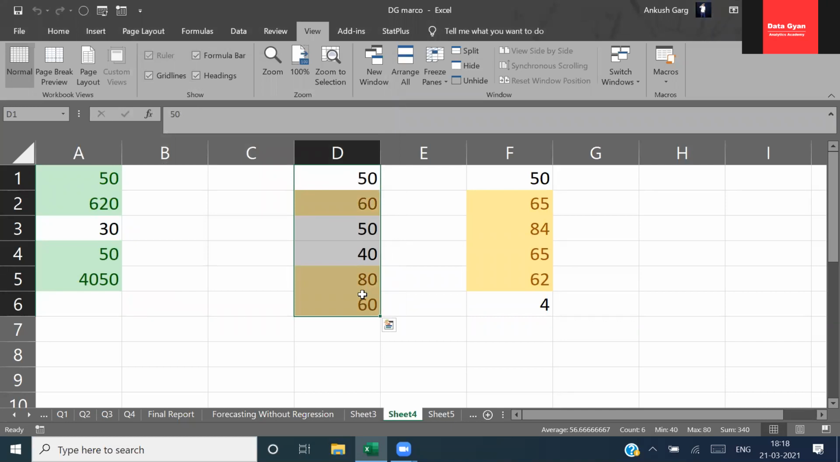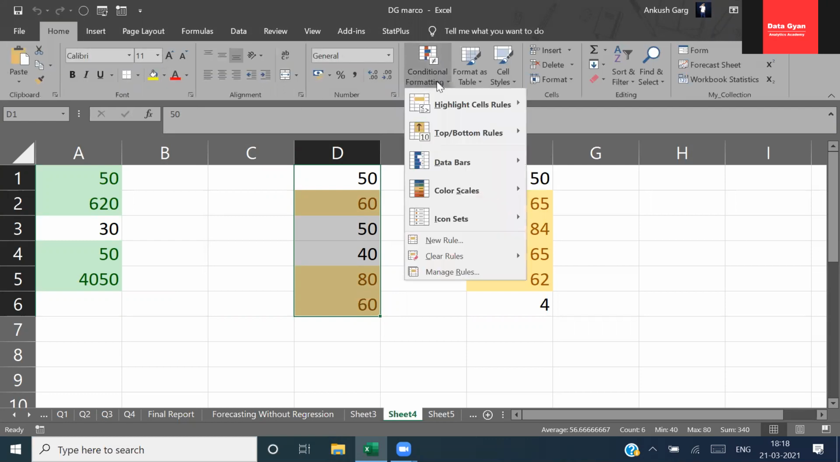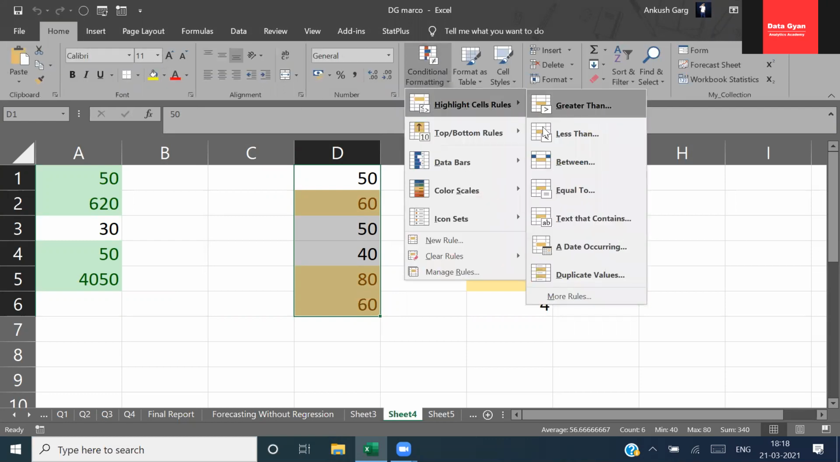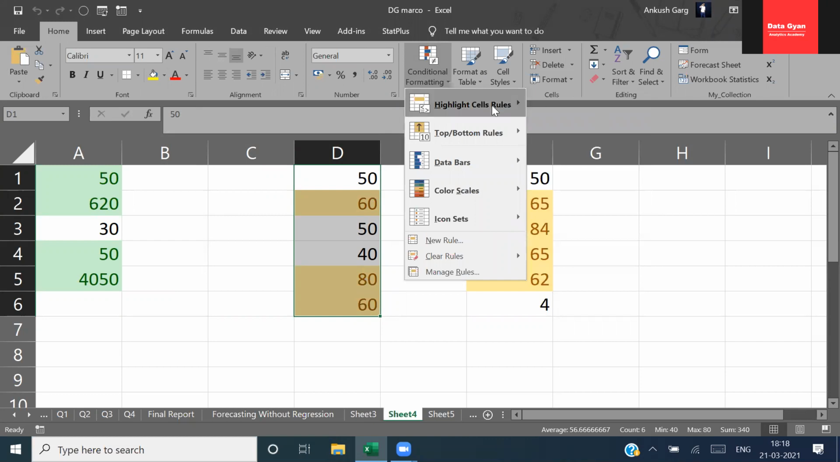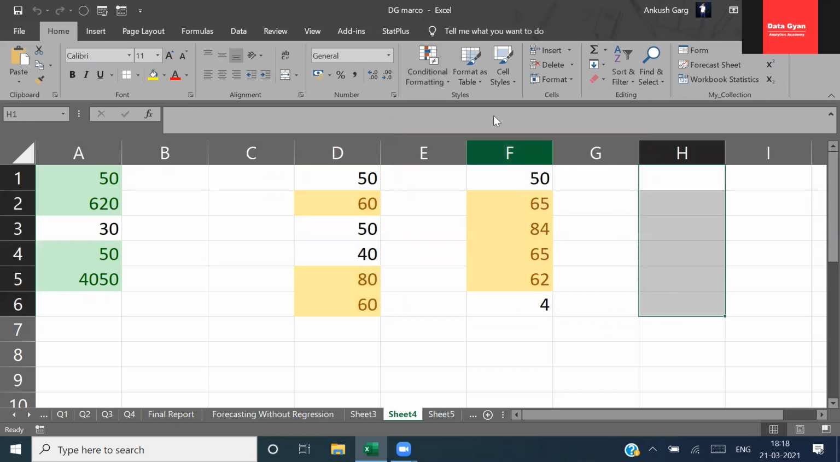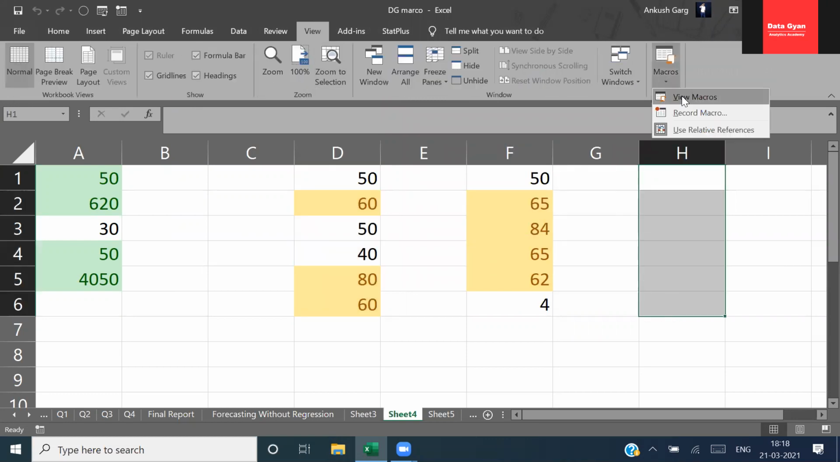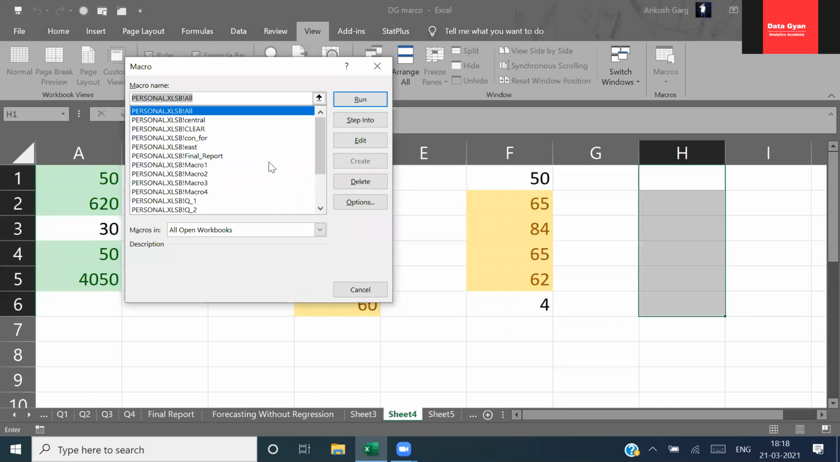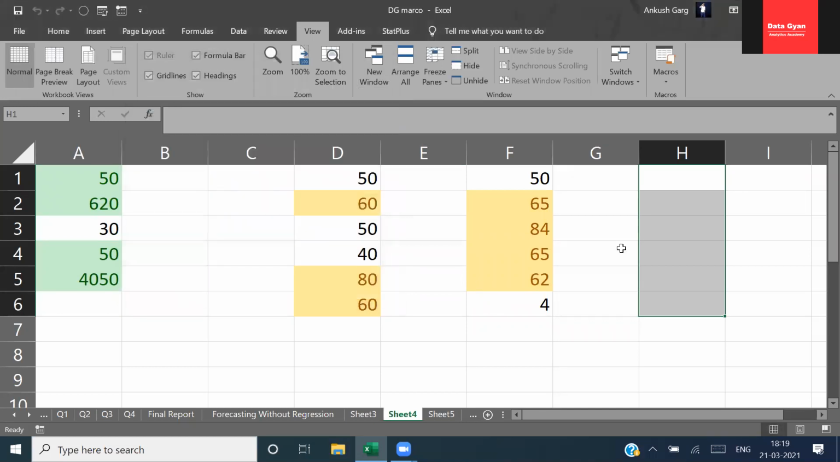So now my task is easy because I don't need to go to the conditional formatting again and again, click on the data set, apply the rule, mention the rule criteria, and hit OK. This is a very good option that actually records your complete activity. Now, how can we perform this activity dynamically? Let's see. Now I have a data set.